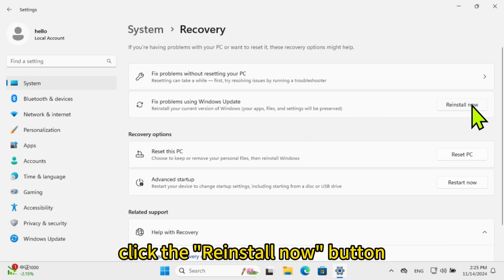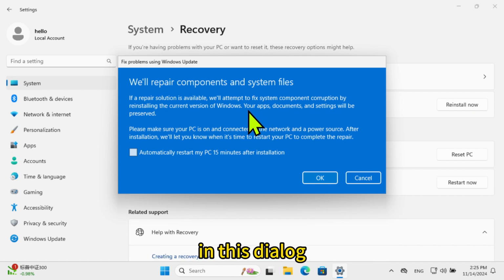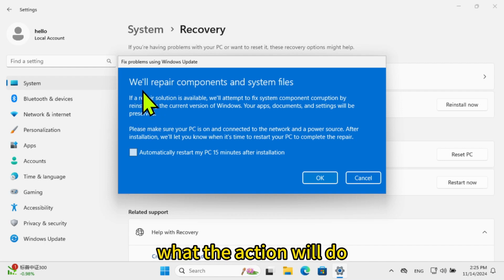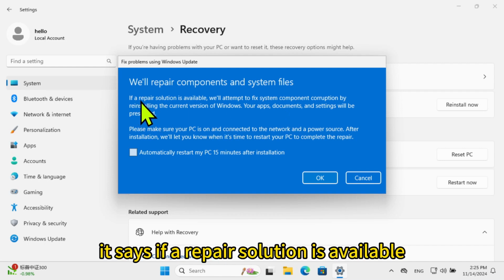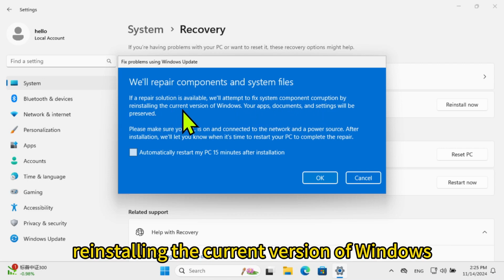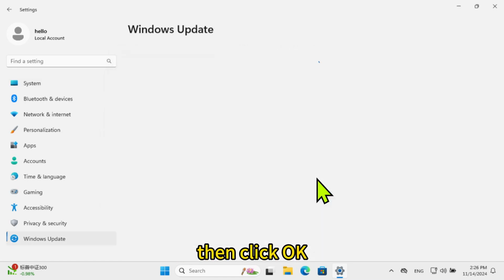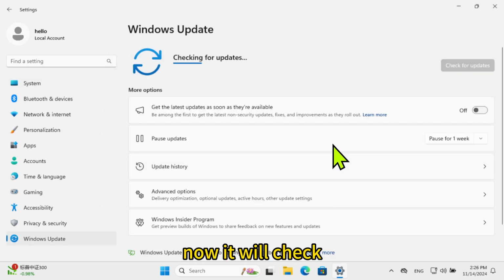Click the Reinstall now button. OK, now it will pop up a dialog. In this dialog, it will tell you what the action will do. It says if a repair solution is available, we will attempt to fix system component corruption by reinstalling the current version of Windows. Your apps, documents, and settings will be preserved. Then click OK. Now it will check the Windows Update.